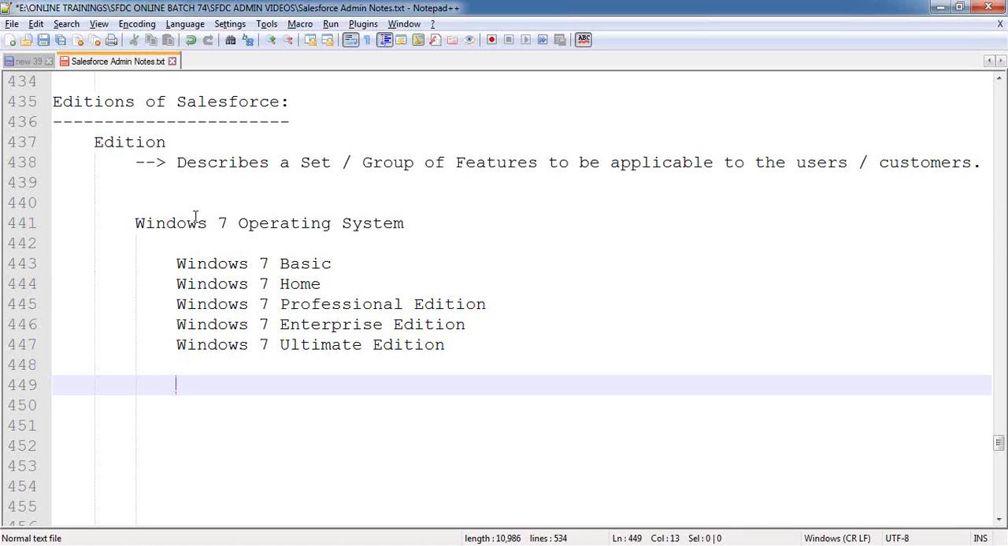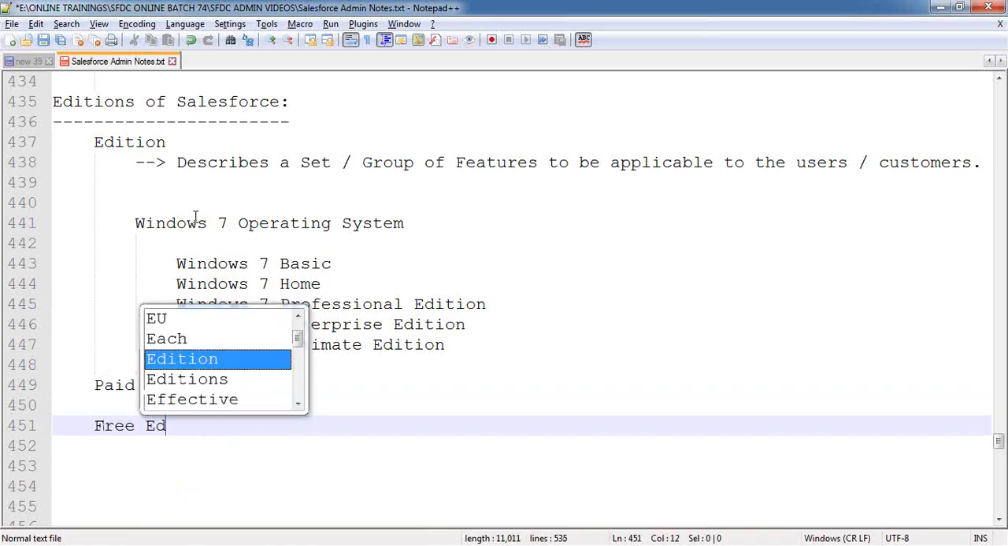Now, when coming to Salesforce also, Salesforce is providing their features in terms of various editions. Whatever features and functionalities they have implemented will be available to you in terms of various editions. Whatever editions are available in Salesforce are divided into two categories. First one is the paid editions. Second one is the free editions.